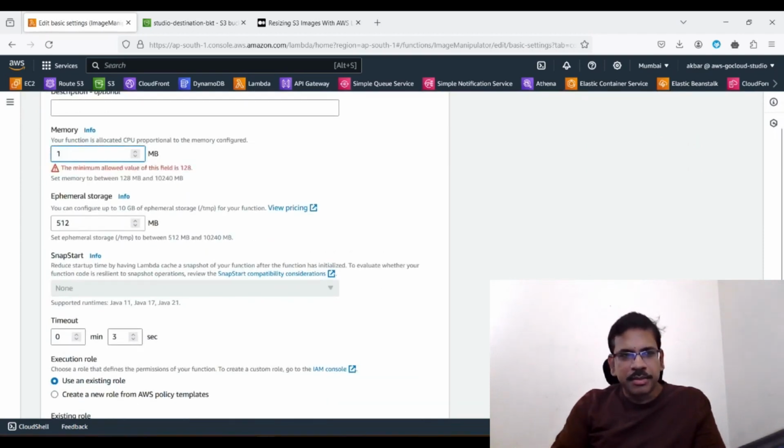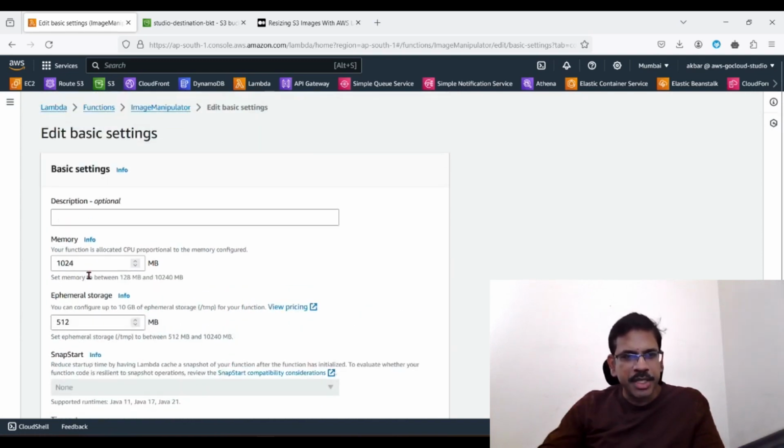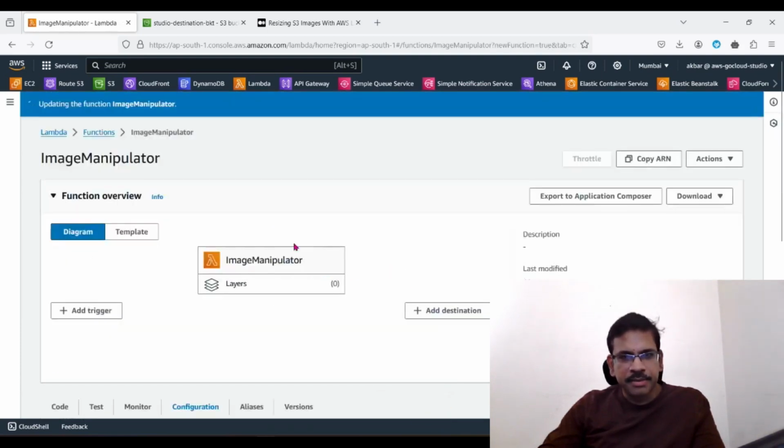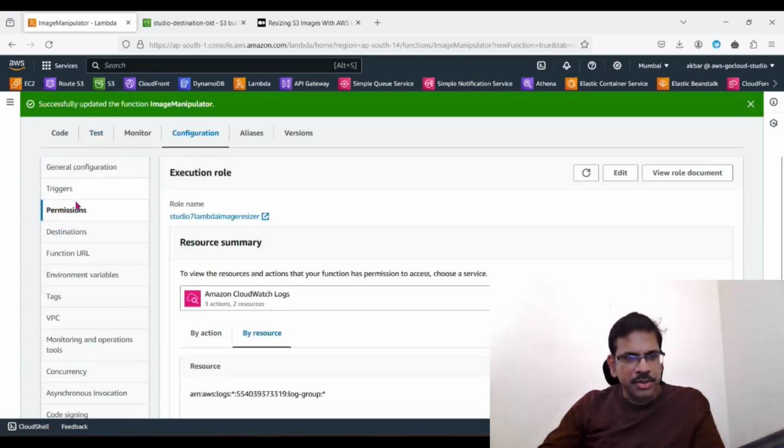I might require 1 GB of memory, for example. I can put 1 GB, and the timeout I'm going to put like 10 minutes, because after 10 minutes my function can time out. So I put 10 minutes. I'm letting this Lambda use 10 minutes. That's fine. The rest of the settings are fine. Click next, save. That's it. If you scroll to the permission, you can notice that this Lambda is using the role which we created.